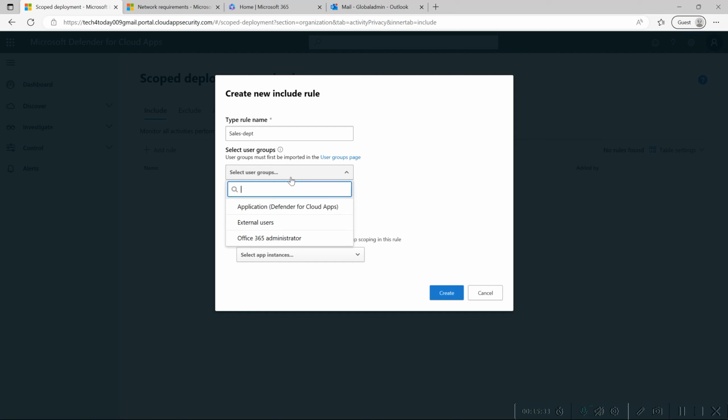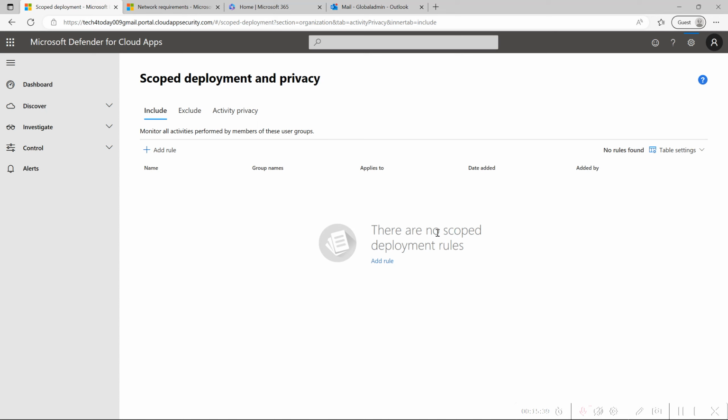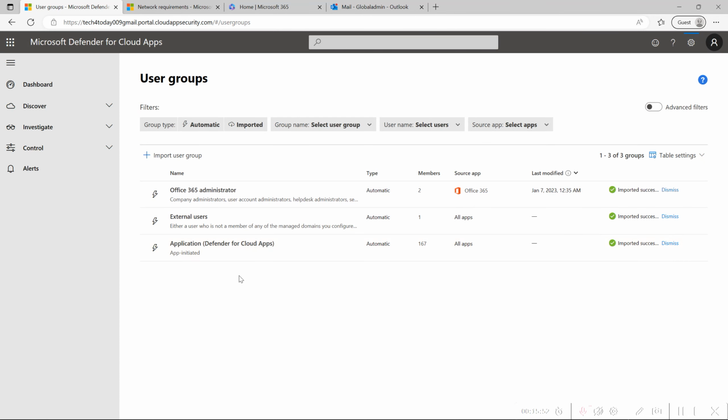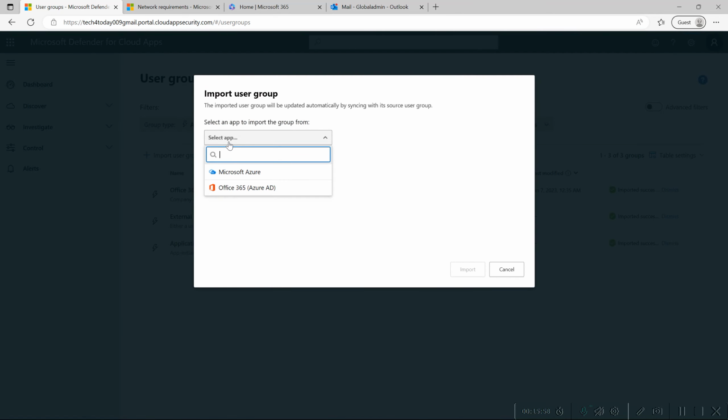Now, if you wanted the user group here, the very first thing you have to do is import the user groups. That is the first step, which you can do from the settings, user group. And if you see here, there is an option, import user group. Click on that and select from where you wanted to import the group.